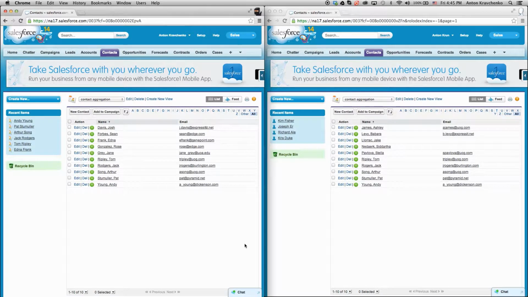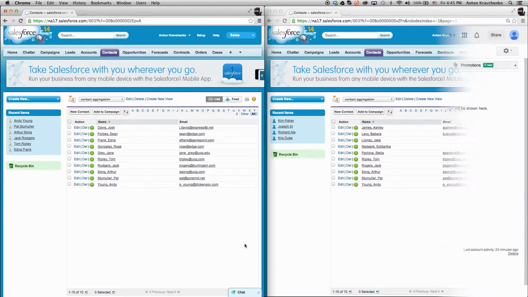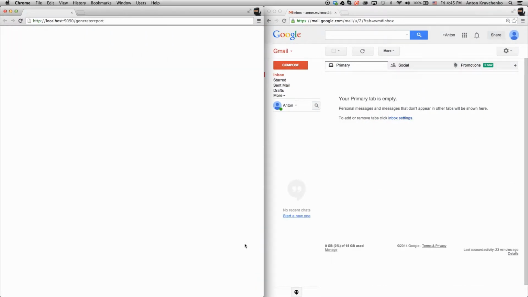Here we have 2 different Salesforce instances where some contacts are in Org A, some in B, and some in both A and B. Now let's start the aggregation process. This template is triggered by an HTTP call, so it can be used manually or programmatically. All we need to do to make it run is to send a request to a configured HTTP endpoint.